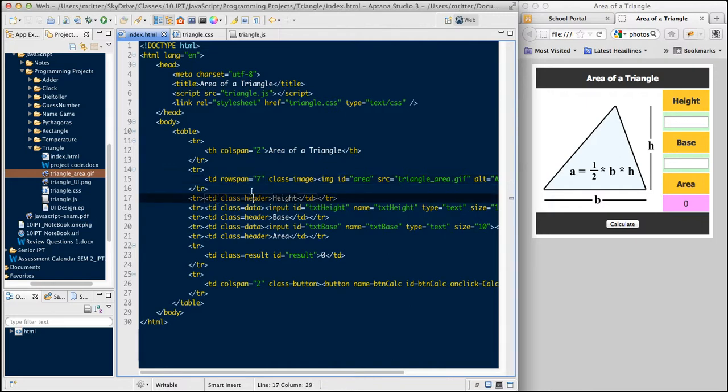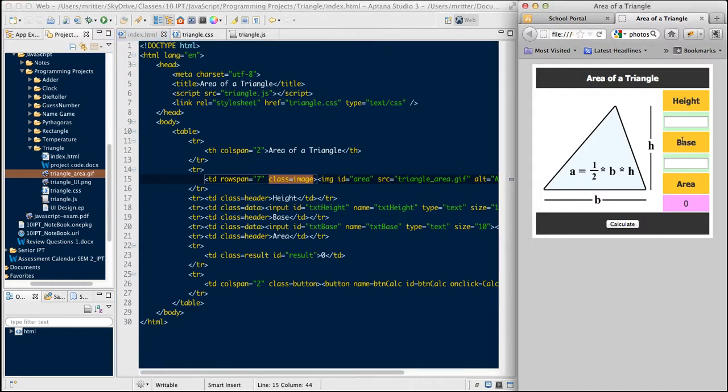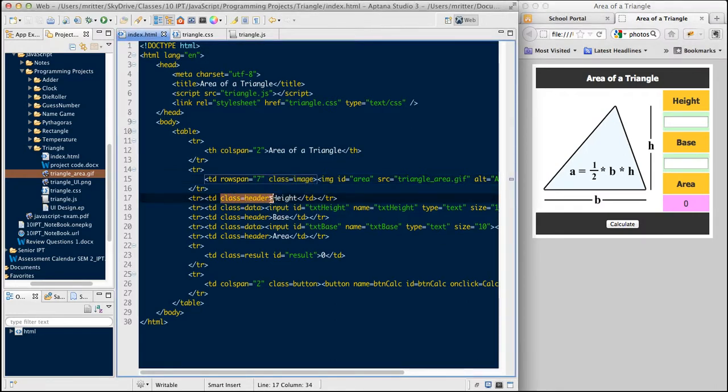And then also note the use of classes, so using several classes on a lot of these cells to help our CSS styling. So you've got an image class there, and then on these three cells that are in orange, the CSS coloring is displaying them in that orangey color, the height, the base, and the area. Each of those cells has a class applied to it called header. Okay, so that's for the purpose of the CSS styling.